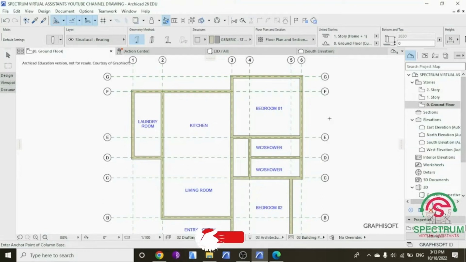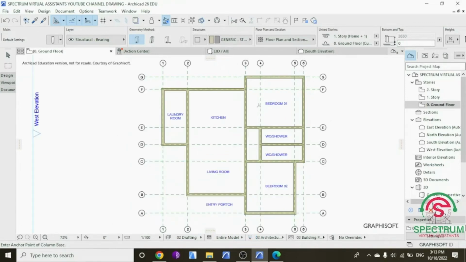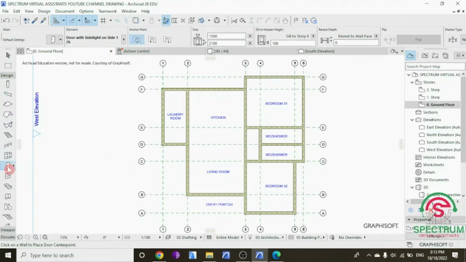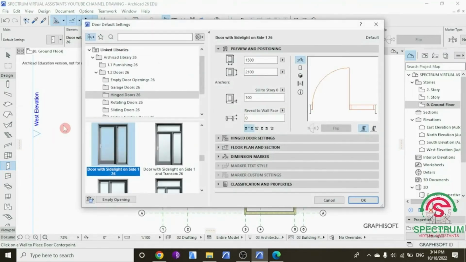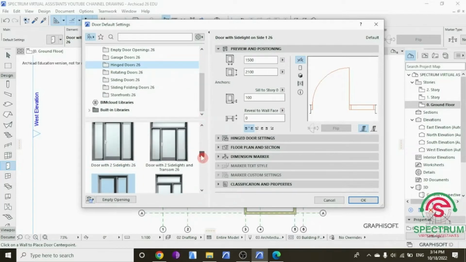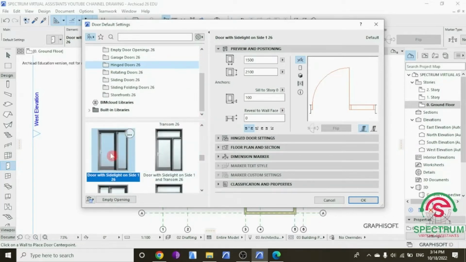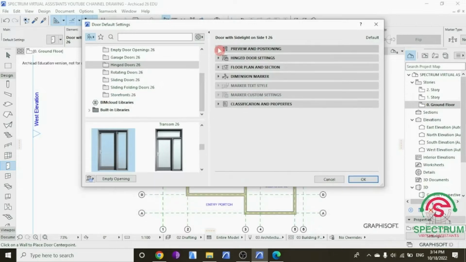Hi, this is part 2 of this tutorial about how to draw a floor plan using ArchiCAD 26, and I'm going to begin by showing you how to insert doors in a floor plan. Under Design, drop down to Door tool, double click on it, and this will pop up. We are going to select this type of door. This is it. Click on it, and let's begin entering settings for the door.